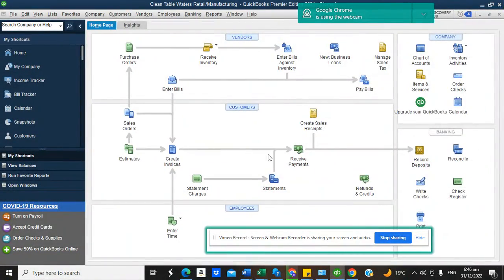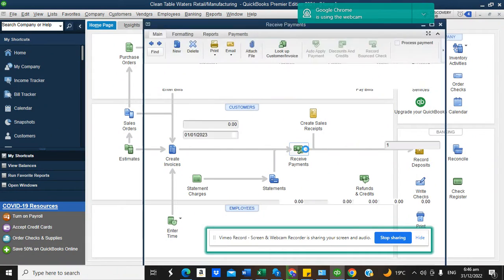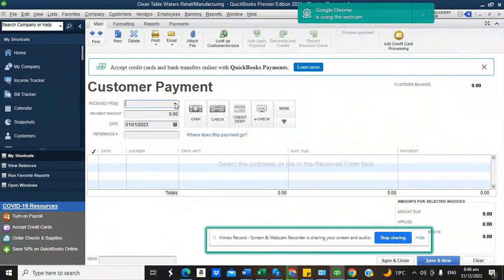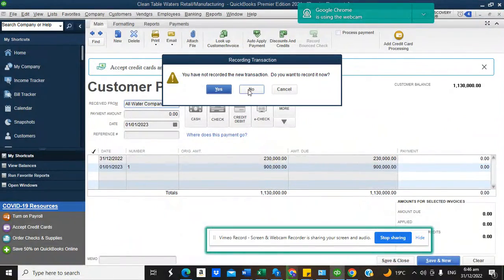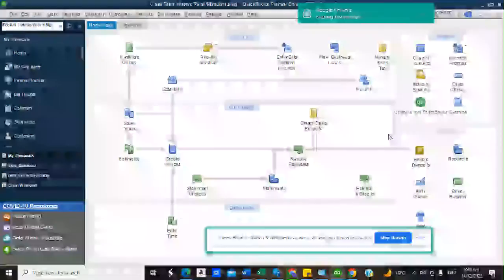Then once you're done, you can move to receive payments, where you receive the money for the sale that you have made, and then you see all water. You can see right here, this is the initial balance they owe. This is what they are owing us right now, 900,000 dollars, naira, whatever currency, euro, that you're using to track.